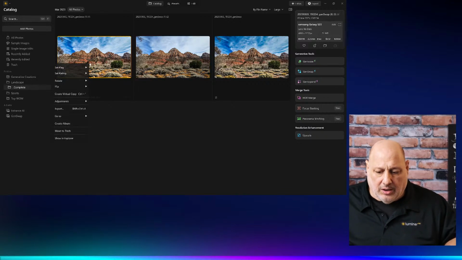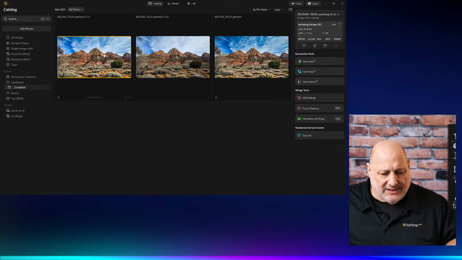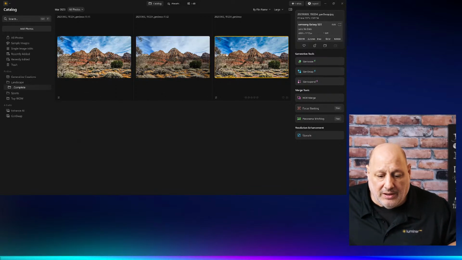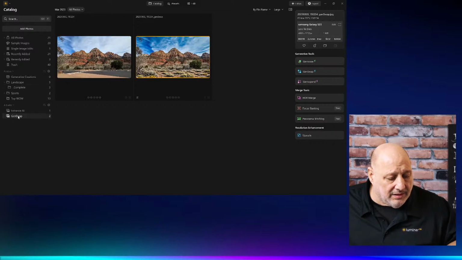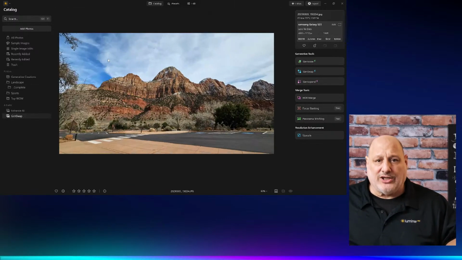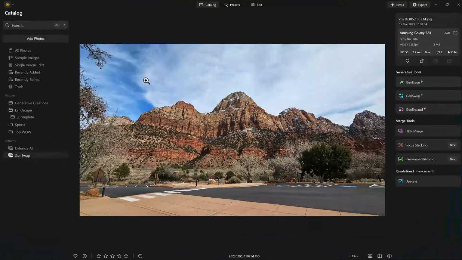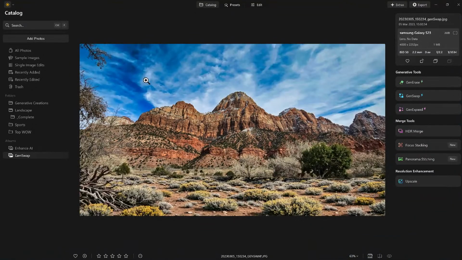Let's see the before and after. So here, let's do this. This is the generative swap there, and there we are. So here's the original image. This is what we started with. Then swapping it and applying the few little Neo tools, this is what I came up with. How cool is that? So there you have it. We were able to take your vision and make it a reality.